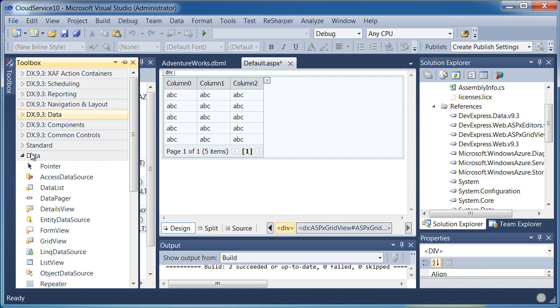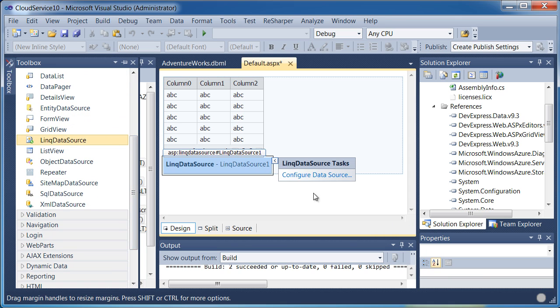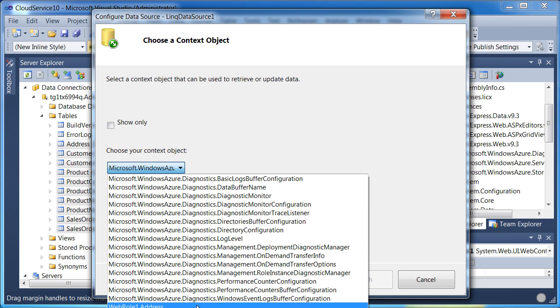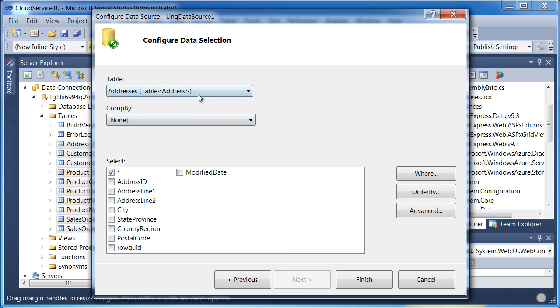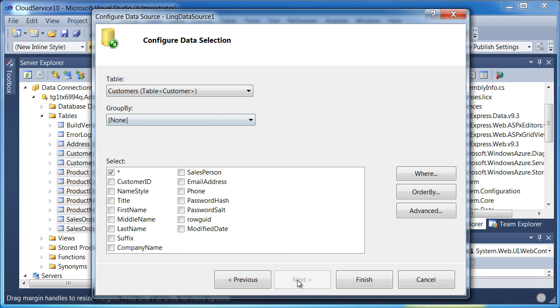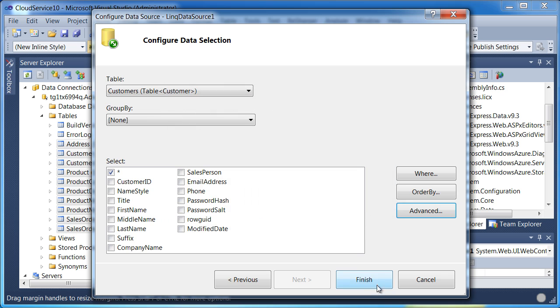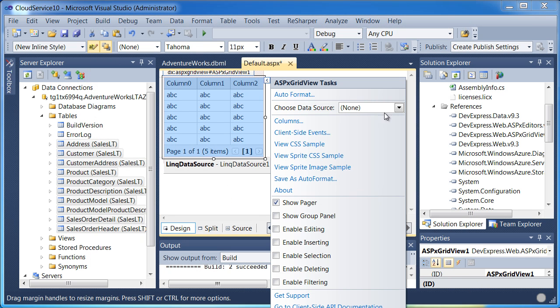Let's go ahead and add a LINQ data source. Configure it. Let's go ahead and tell it to use the AdventureWorks data context. And let's go ahead and bind to the Customers table. And let's enable deletes, inserts, and updates on our data source. Hit finish. Let's tell the grid to use the LINQ data source we just configured.